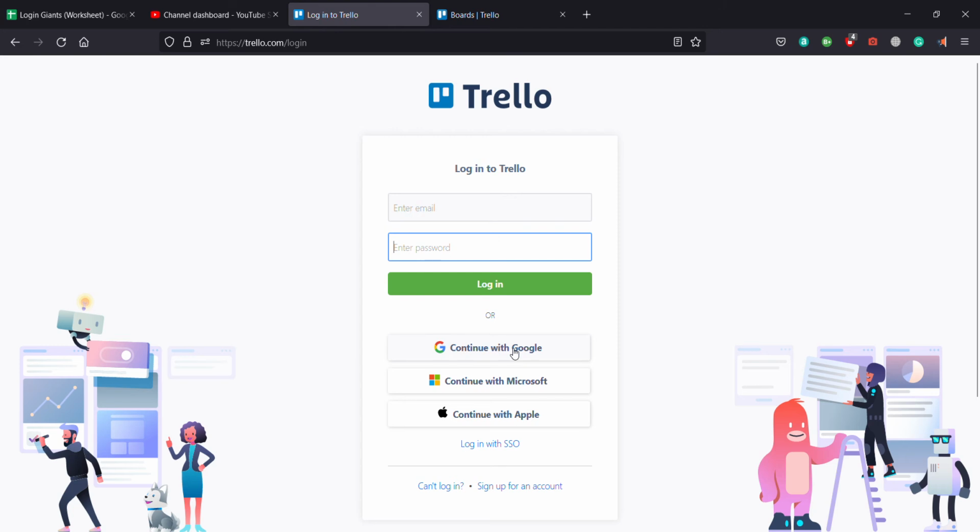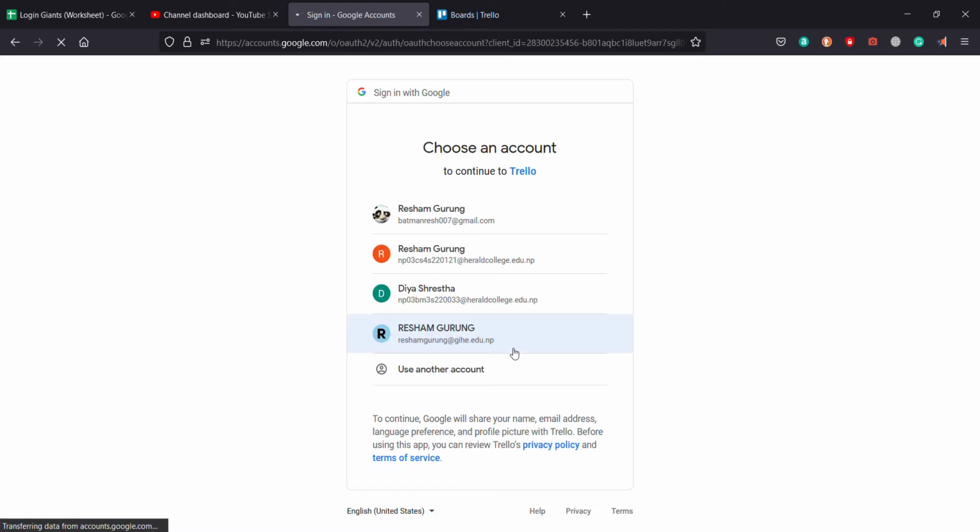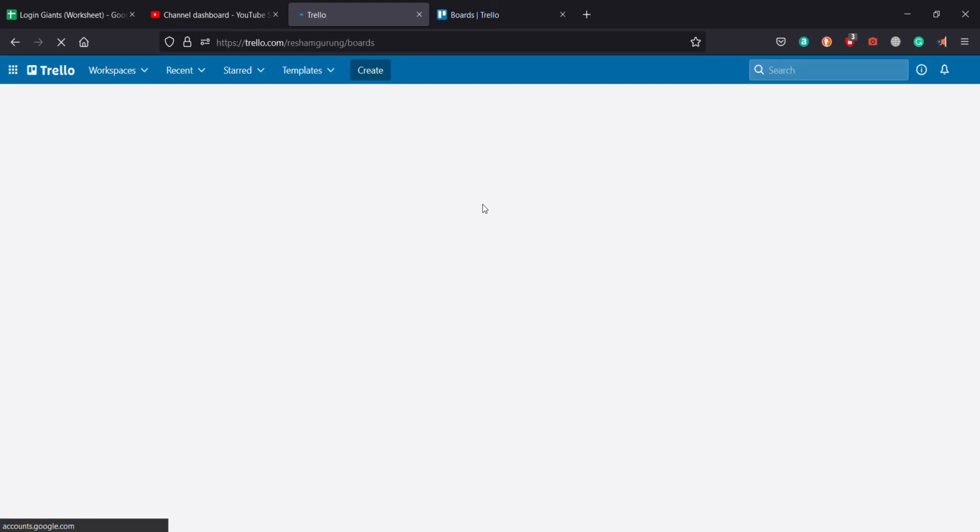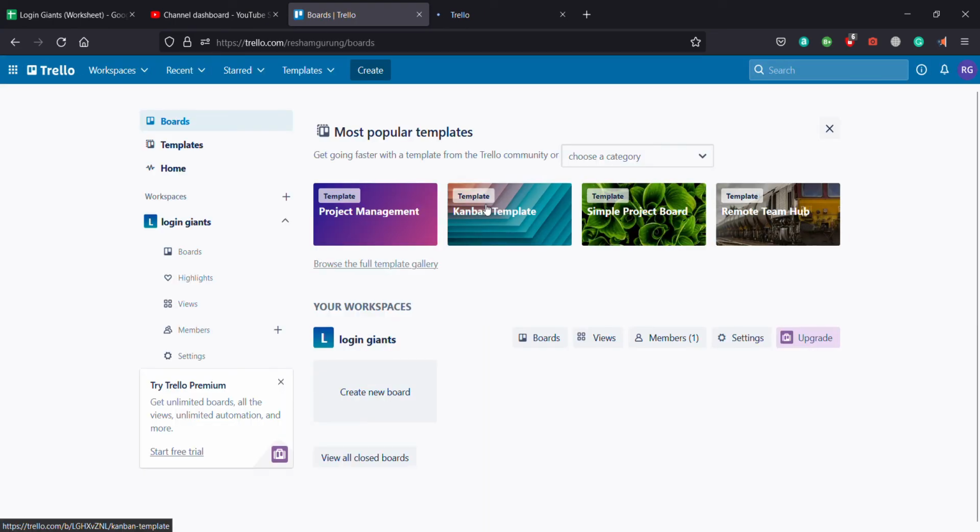I have logged in from Google, so I click on Google, and the account that you logged in from or signed up from, and after you click on that, you'll be inside your account in a few seconds. They'll ask for some permission and some authorization if needed. So you can see here I'm already inside my Trello account in just a few steps.